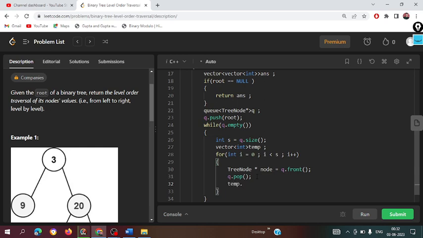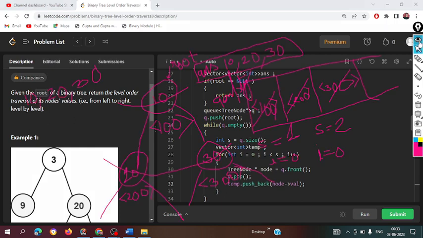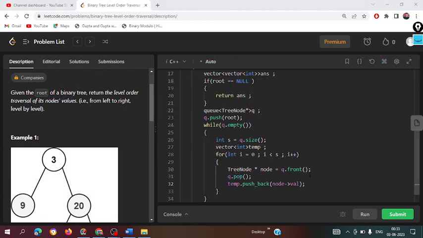Means temp dot push back whatever the node value that I'm going to store inside this. Means what I had done here. Here you can see that the 100. So 100 value is 10. So the 10 gets stored inside the answer vector. So this we had done by this line.